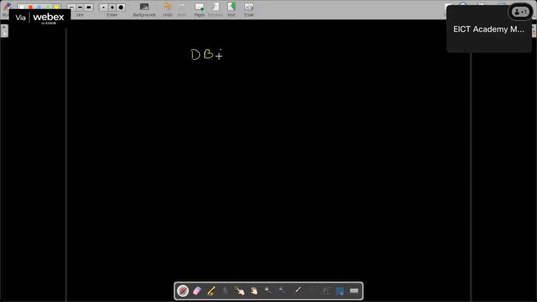It's a DB scan. So now, can anybody tell me the full form of this DB scan? On what principle is this DB scan based?